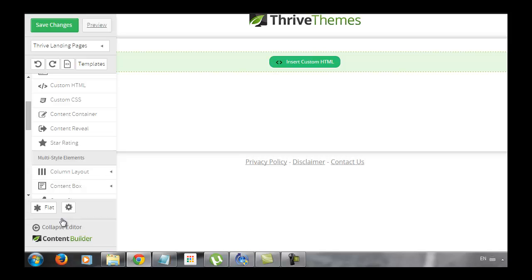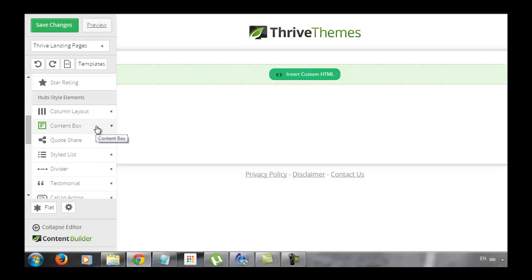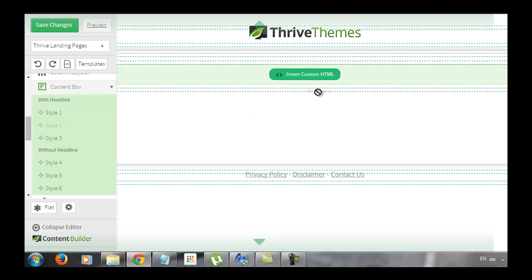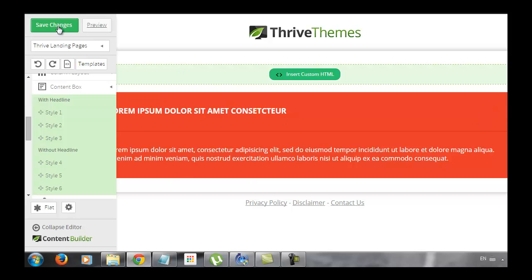One nice thing about Thrive Themes is this mixture of styles. So as well as having, for example, when we look at content box, they give us several styles already for a content box. So you can have a content box style 2, and we might put that in there, and content box style 2 looks like this. Now remember, you can resize this any size you want.